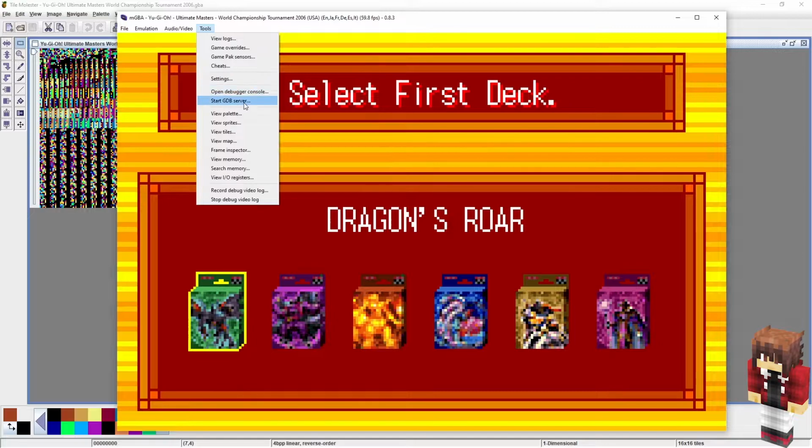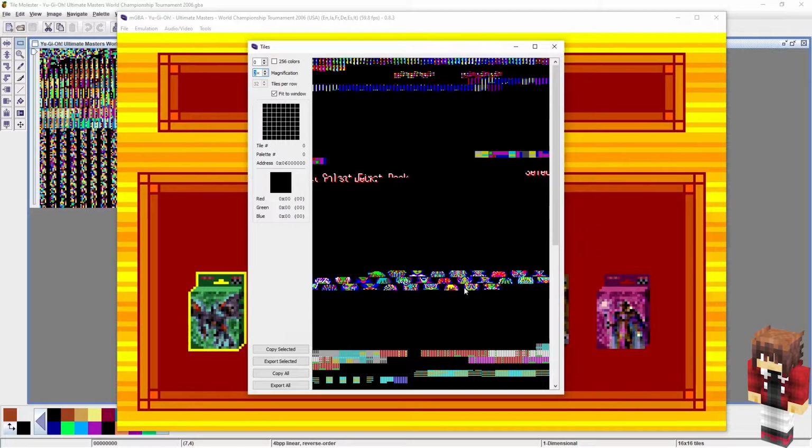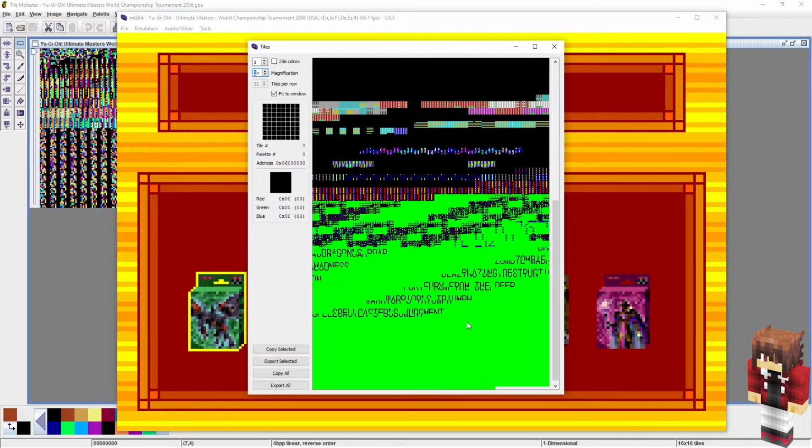You can sort of tell this by, if you go to view tiles, you can see the icons here are sort of in the right format, select first deck, but some of these things just look a little weird. So if you were to flip on 256 colors, you can see that now the decks are starting to show up, and some other things like these compressed background graphics. The reason is that it's in a slightly different format.